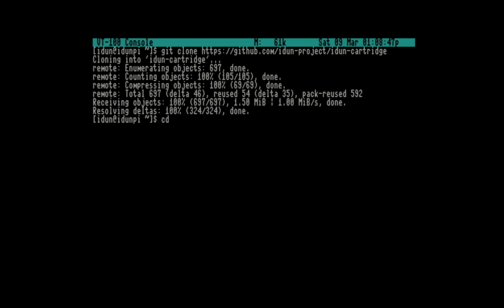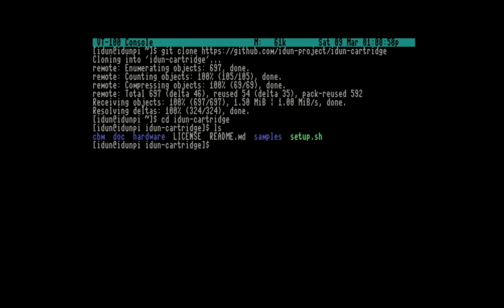So now we have an idun cartridge directory, and within it we actually have all the source code, also headers, also documentation files, things we're going to need for programming and assembly language later. All the assembly code that the idun cartridge uses is in this repository. And there's also the setup.sh script, which you'll want to run before you do any programming.